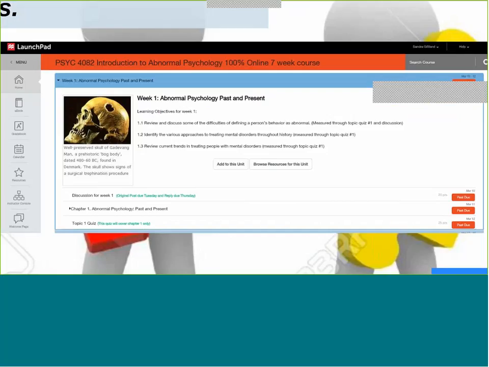Likewise, I've changed the text, and I probably could make the font a little larger, but you can see it has each of my objectives. And so the first one, the learning objective for week 1, 1.1, is we're going to review and discuss some of the difficulties of defining a person's behavior as abnormal. How am I going to measure this? Specifically through topic quiz number 1, where they're going to get the terms, and the discussion, where they're going to hit the discuss goal of that objective. So I'm not going to read through all of those, but you can see I've identified which specific activity aligns with that specific goal for that particular week.